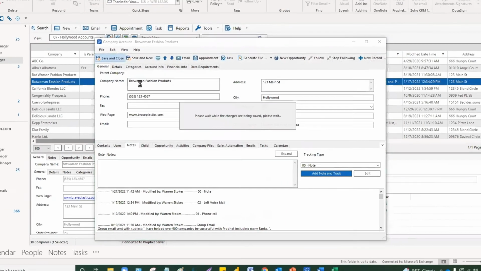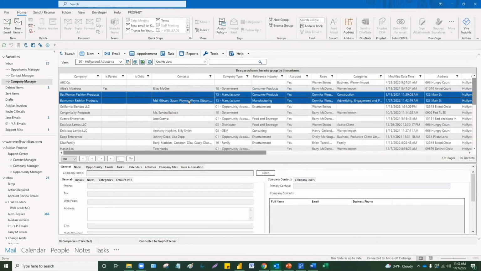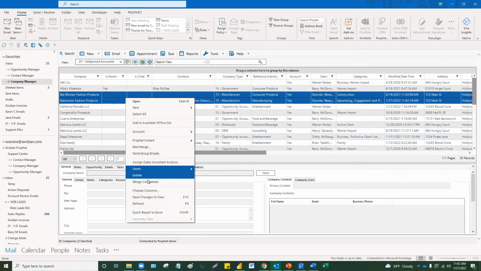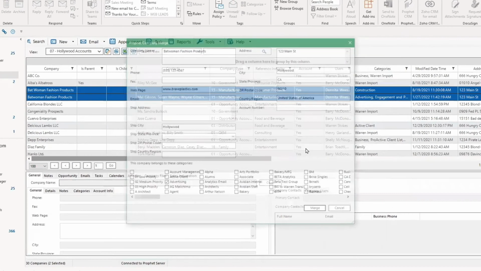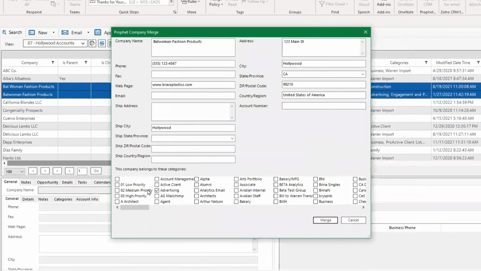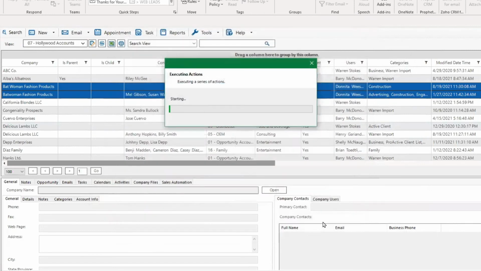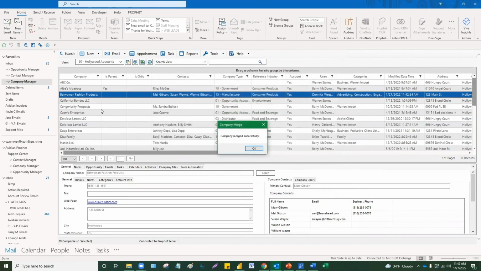So let's dedupe a company here while we're at it. Select the companies that you want to merge together. Right click, merge companies, and then we'll have the companies merged. In this case, notice it's also picking up categories. So it's going to merge categories as well. And it's going to have that same business logic. And boom, we just successfully deduped a company. I love it when a plan comes together.